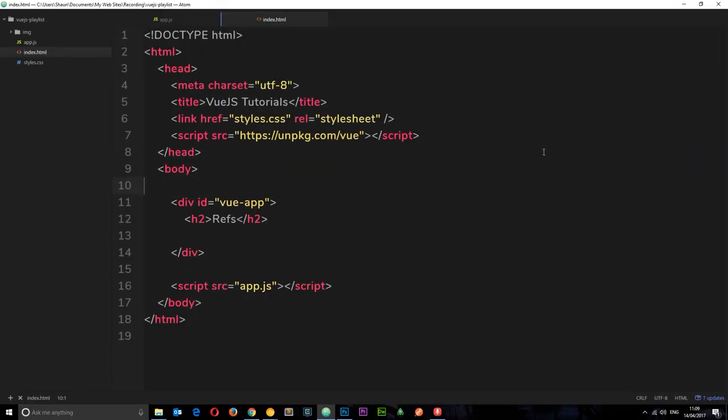Okay then, so Vue JS gives us a way to reach into our templates here and grab an element and then access data about that element, and we can do that using what's known as refs. So to demonstrate this, I'm going to walk through a couple of simple examples.